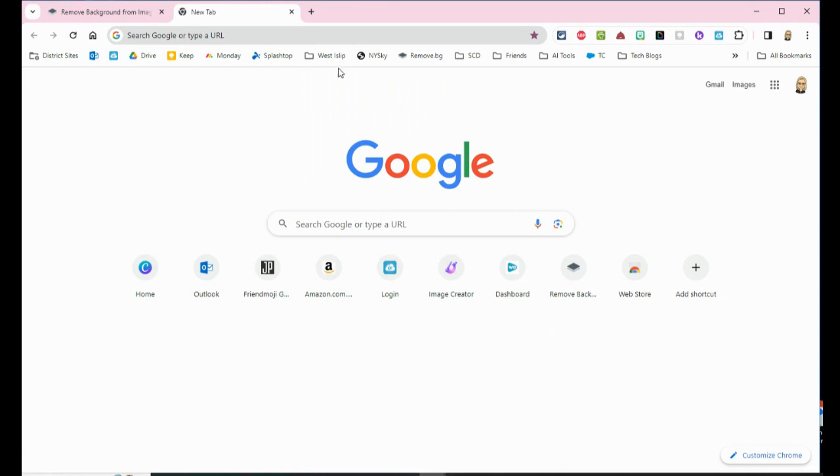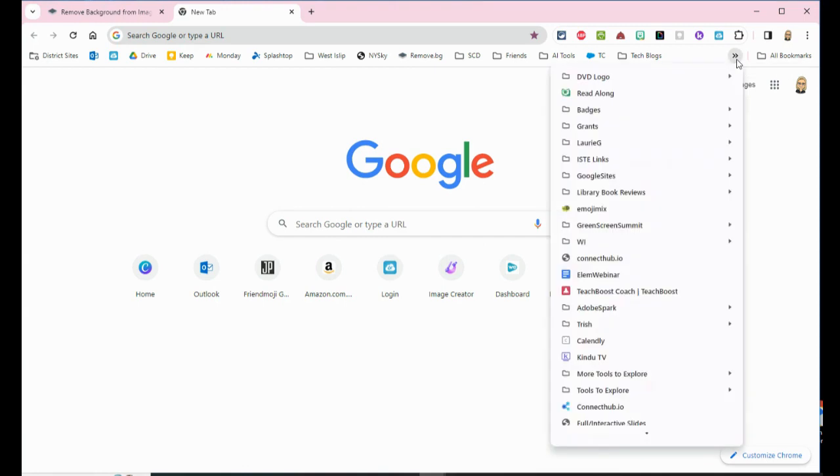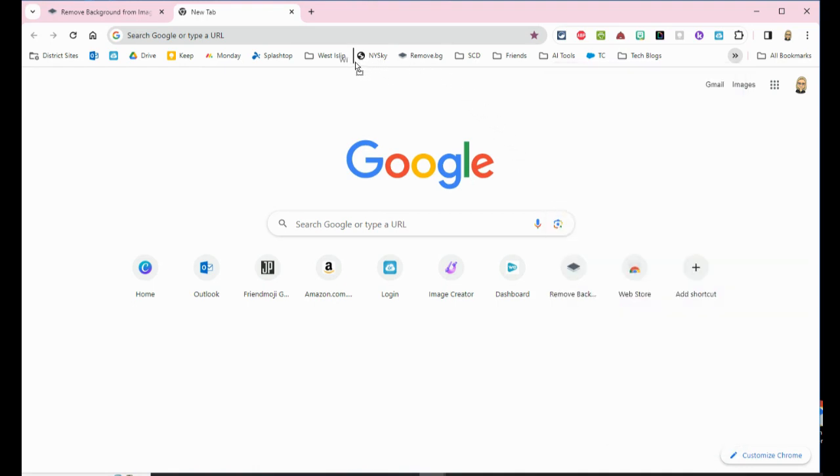Now, normally yours will show up on the toolbar, but because I have so many, I have to go fish mine out of the hidden bookmarks because I need to get them to fit. So here's my WI folder. I can now click on it and drag it up to the toolbar wherever I'd like it to go. Currently, it's an empty folder, but it's pretty easy to drag things right into that folder.